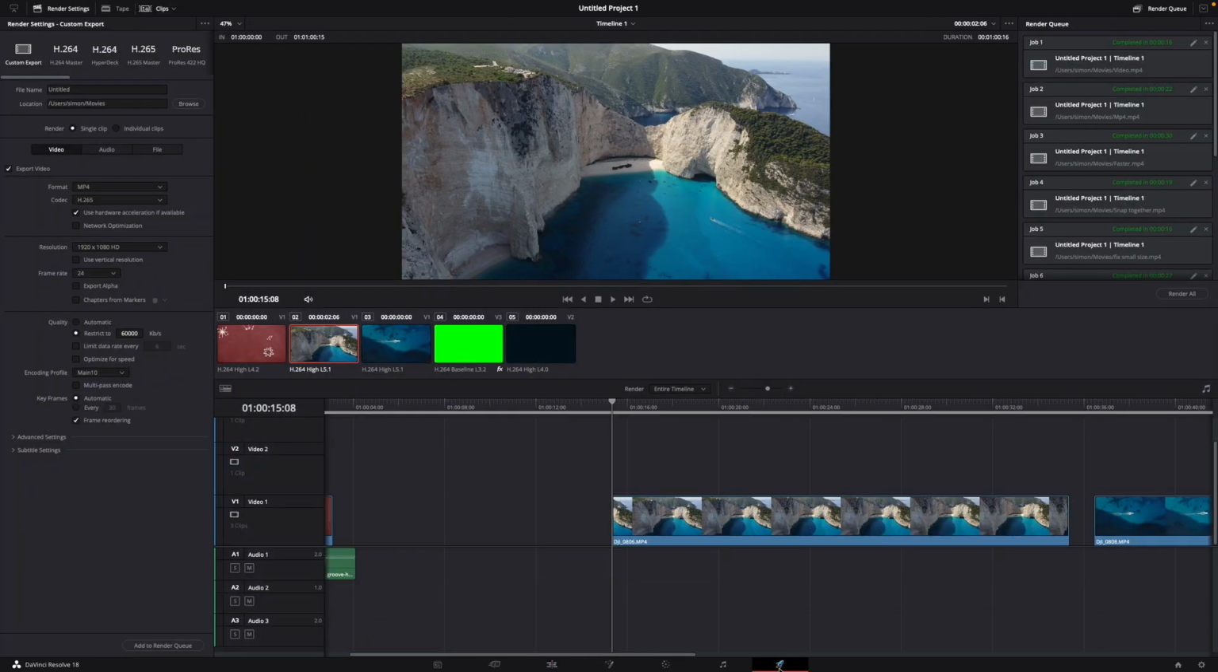What you need to do here in the deliver tab, under render, is just click on entire timeline instead of in-out range. So just entire timeline, and then DaVinci Resolve just exports your entire timeline of your video. Try it out and let me know if it worked. Okay, that was a little hack on how to fix DaVinci Resolve not exporting your whole video.